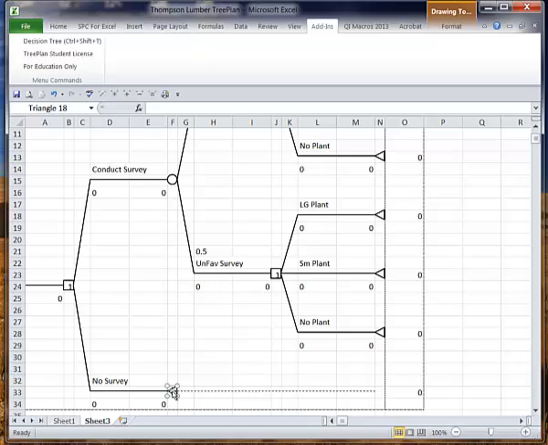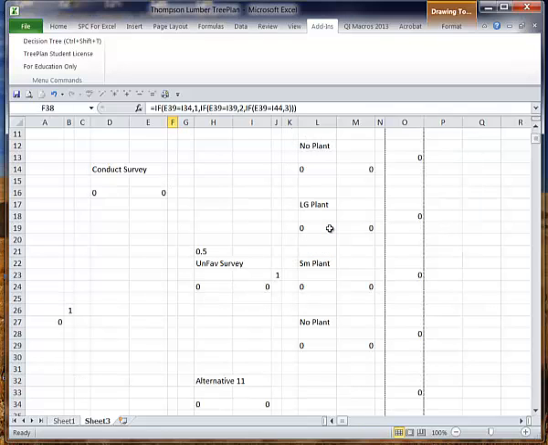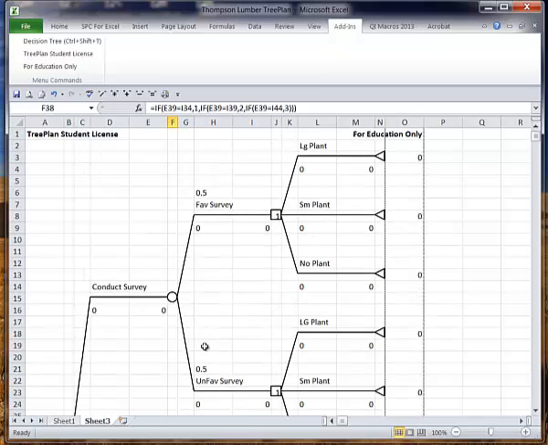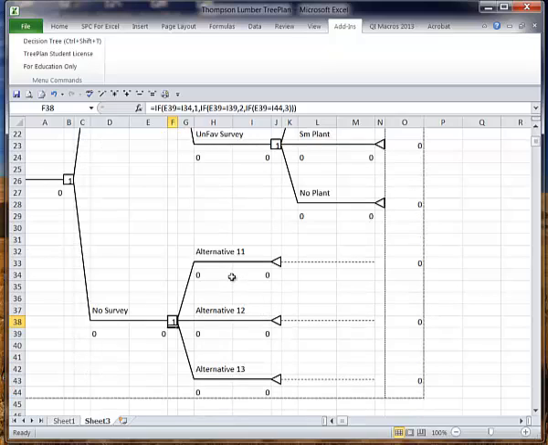So I'm going to change this. My menu again is Control-Shift-T. I'm going to change this to a decision node, and I have 3 decisions there. I'm going to tell it that's okay. And I'm going to scroll down, and notice how it keeps moving down, and it's going to move across here a little bit too. I want to move down to here, so if I have no survey, I have a decision to make, and it's going to be what?